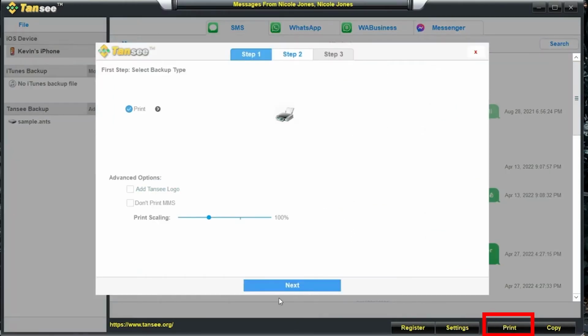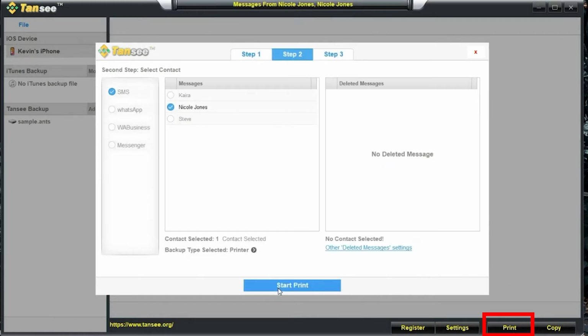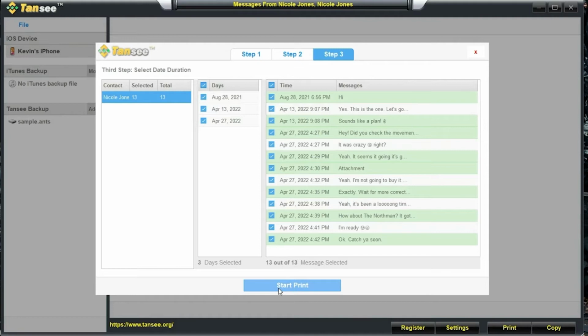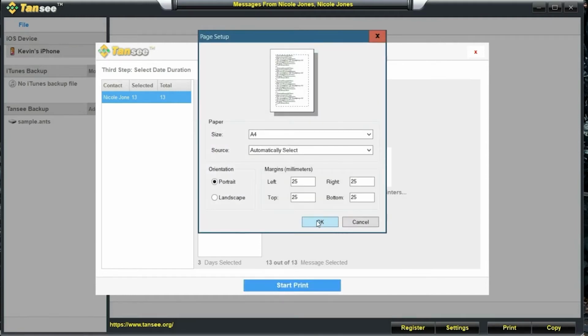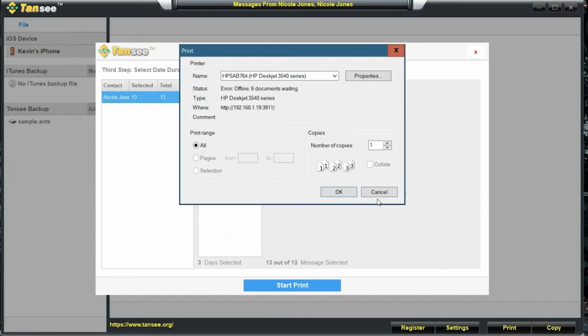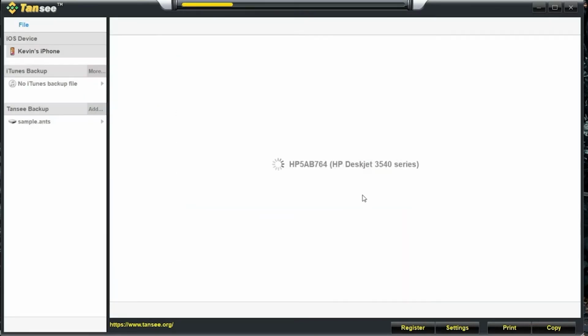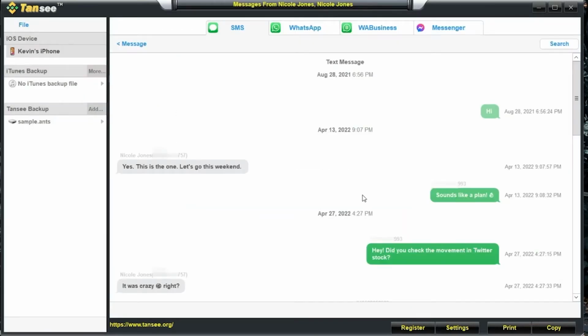Now we can choose print, and then we can choose which message we want and the dates, and then start printing. And this will print to the printer we select here. There it goes. So that's printed now. That's a really nice option, but we also have the copy feature.